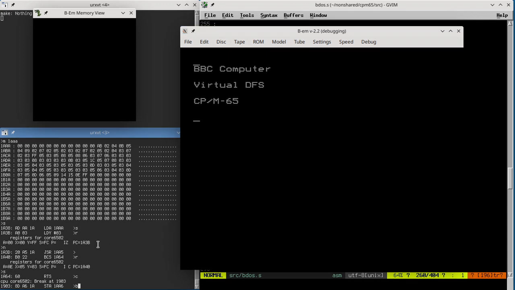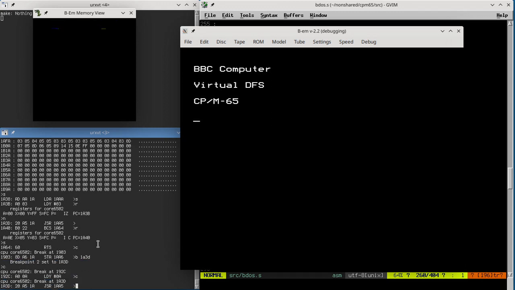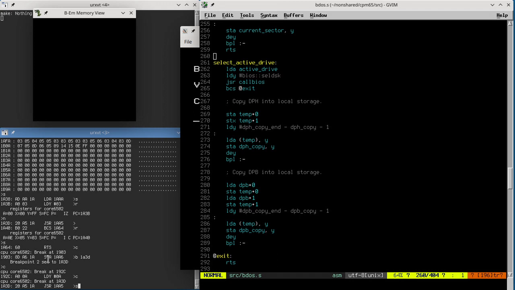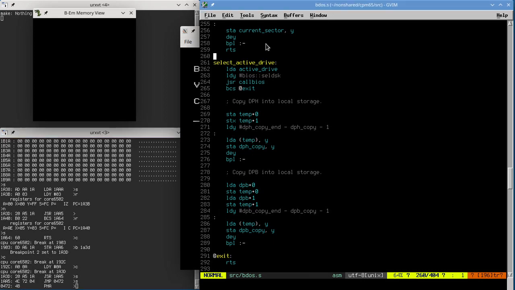So let's try that one again. 1A3D. Be nice if this had a step backwards. The debugger I normally use for C and C++ does actually have a step backwards, and it's incredibly useful. All right, we're in the BIOS.